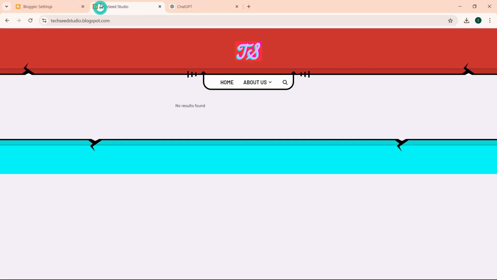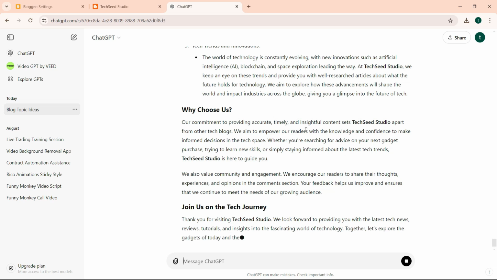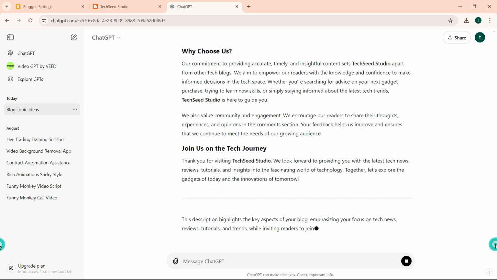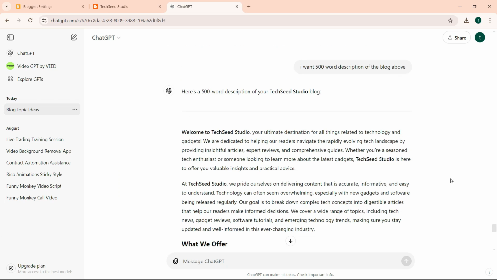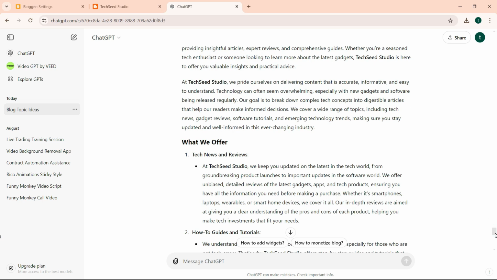Then you proofread. Remember, this is what Google will also use to determine which category your website fits in. So it's very important you add that description. We just copy what ChatGPT has generated for us, but make sure you proofread and also edit. And make sure you copy just the key parts that really describe your website or blog.